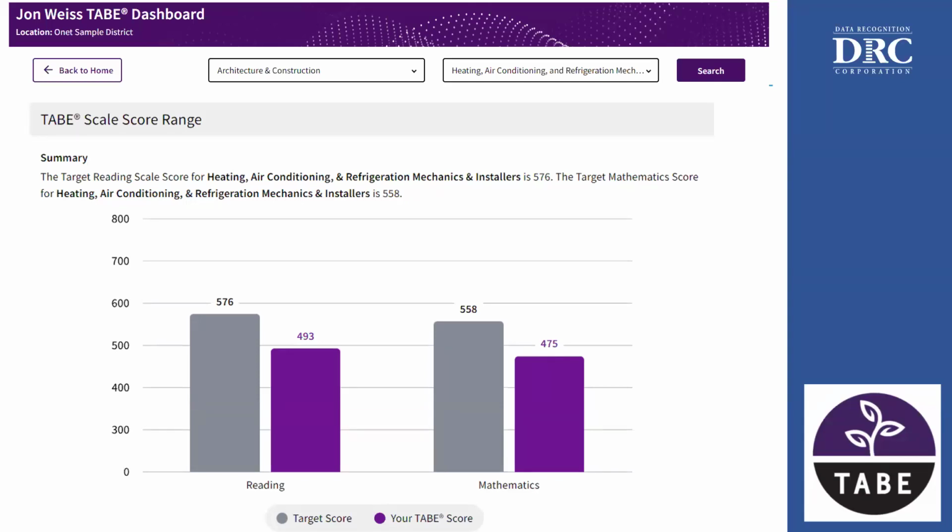Typically I would sit down with John Weiss and he would tell me a little bit about what he wants to go into. Maybe I'm using some career interest inventory tools that are available to my program or on the websites for many career sites. And John has fallen on the career of heating and air conditioning repair. So he looks at this career area. In the gray sections of the chart are the job scores. The purple section are John's TABE scores. So we see that John's a little bit below the expected level of this career area.